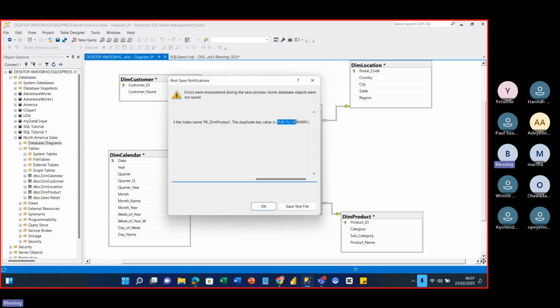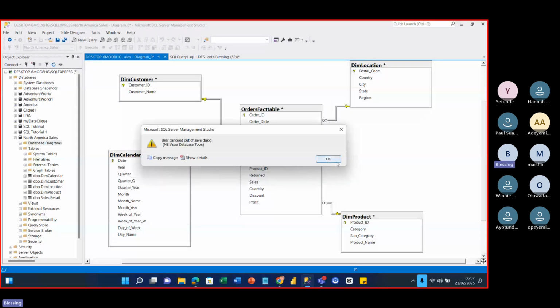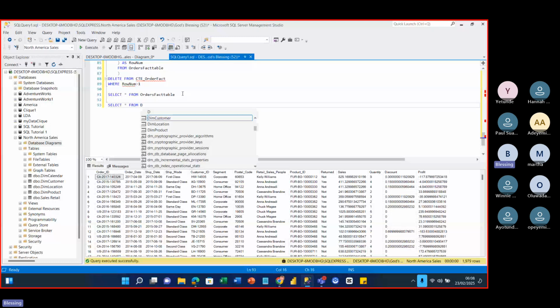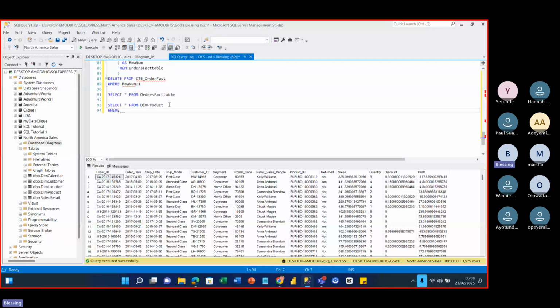So I'll come here, highlight this duplicate key that it says it has seen, Control C to copy it. Then let me go back to my query. Let's check that particular ID that has that duplicate key. So it would say select all from dim product where the product underscore ID is equal to, and paste it. I want to check the reason why it's not allowing us to create that relationship. So I'll highlight everything and press F5.